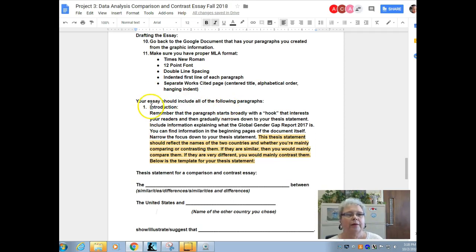So this time, look at your introduction, create your introduction. Remember, the paragraph starts broadly with a hook that interests your readers and then gradually narrows down to your thesis statement. Include information explaining what the Global Gender Gap Report is. You can find information about that in the beginning pages of the document itself. So that your reader will understand where this information is coming from and what this document actually is.